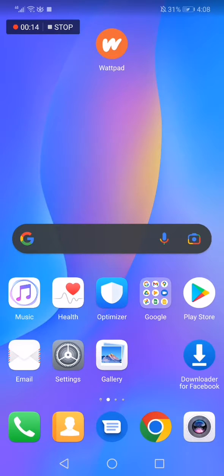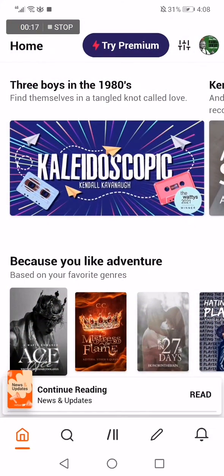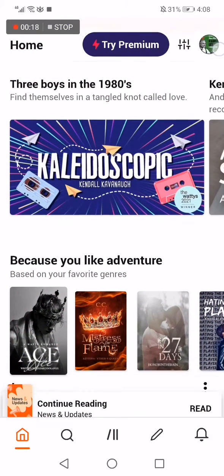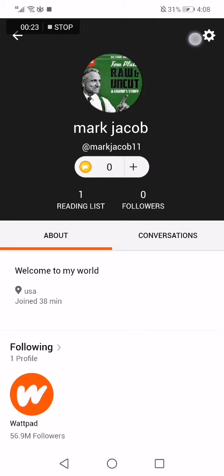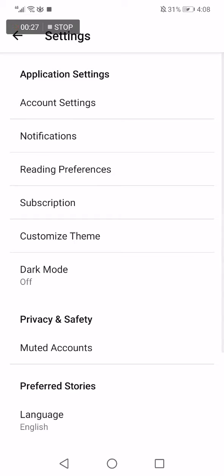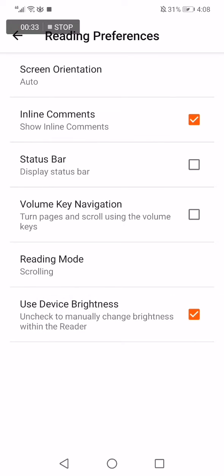So first thing you have to do, go to Wattpad and now go to the top corner, click on your profile picture, go again to your top corner here and choose the third option, which is rating preferences, and now you will have inline comments. You can turn off or turn on here as you want.